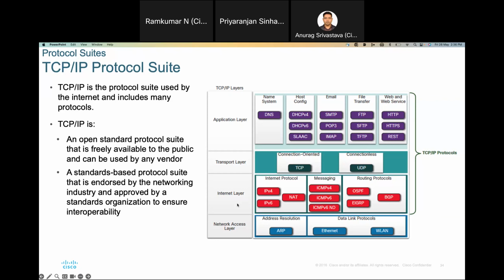So in the application layer, we have DNS. If you're sending an email, it uses SMTP, POP3, IMAP, and file transfer for the application layer.